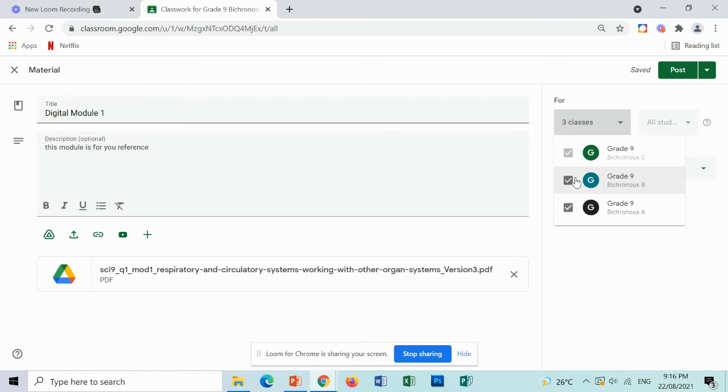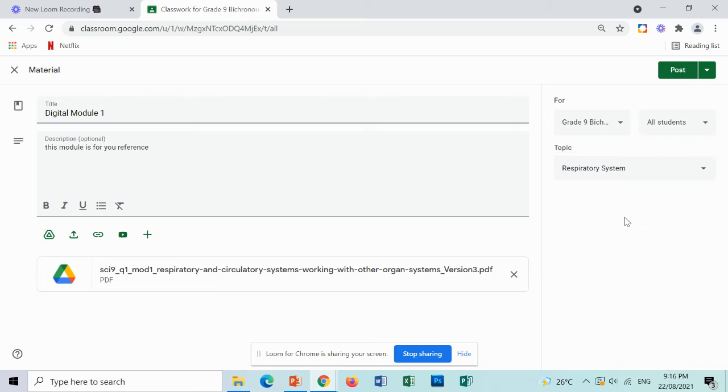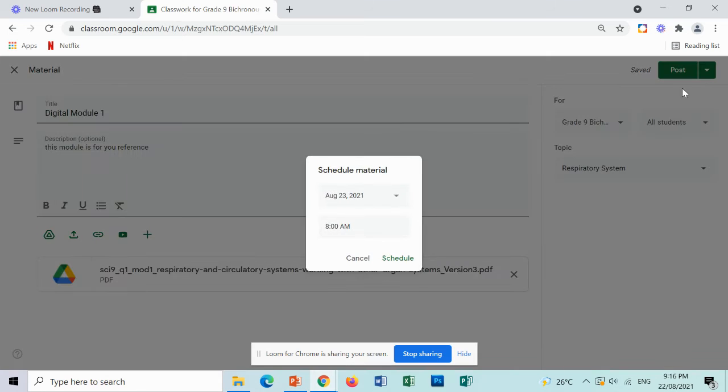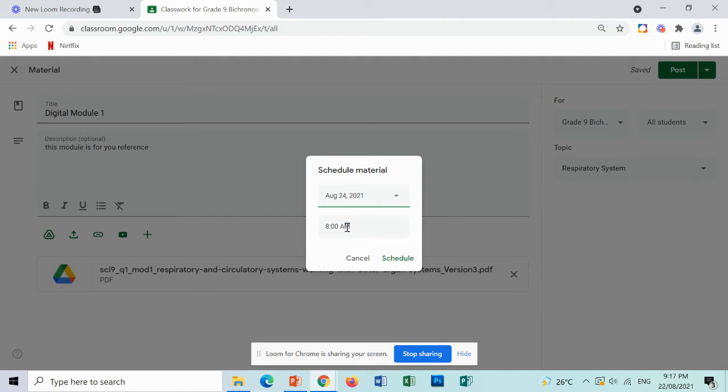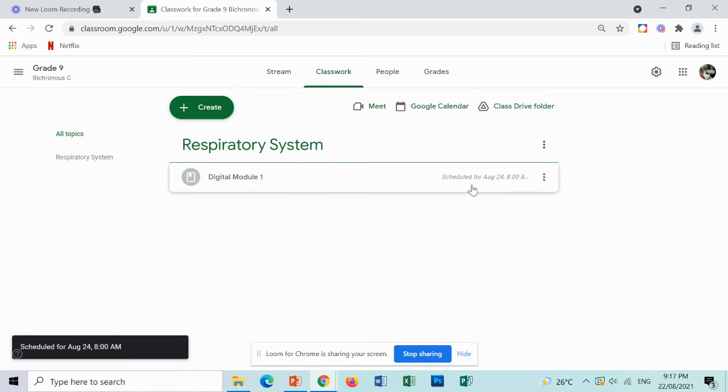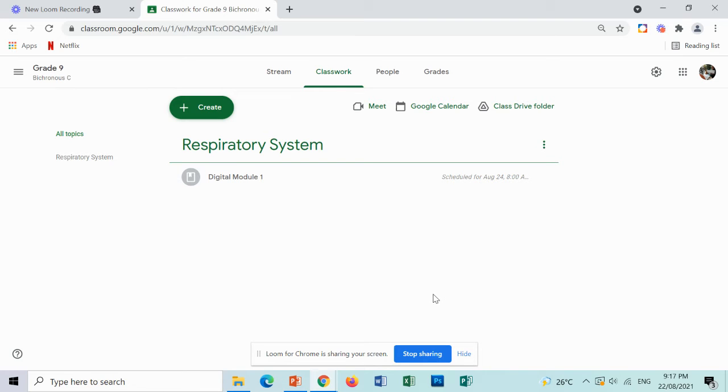So just like that. And then the topic, well, of course, we need to put this topic too. Okay, let's just make use of this Google Classroom. And the topic that we have here is the respiratory system. So are you going to post this immediately or you just want to schedule it? There's the button here where you can schedule or you can make it as draft. For example, you want it to be available on 24th at 8 a.m., and then that will be scheduled. So this will be posted in your students' accounts by 24th. Okay, so that's it.